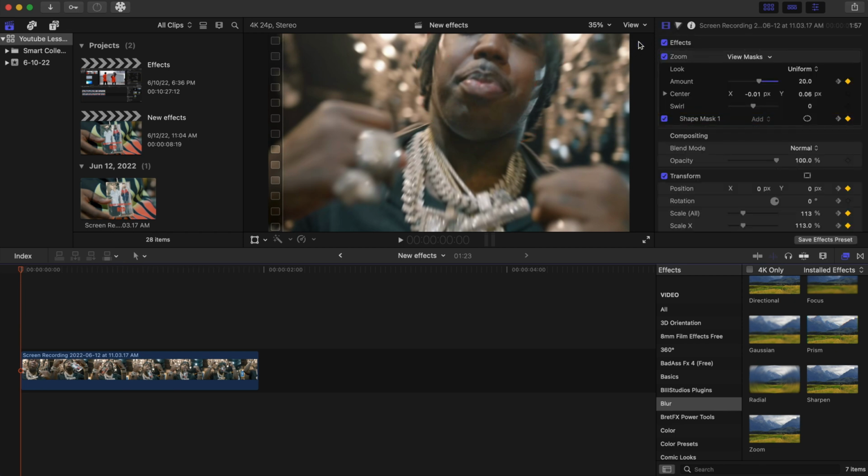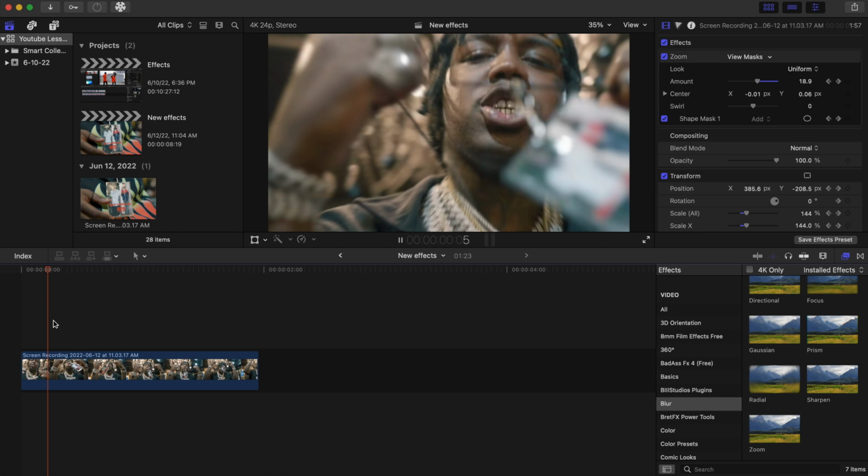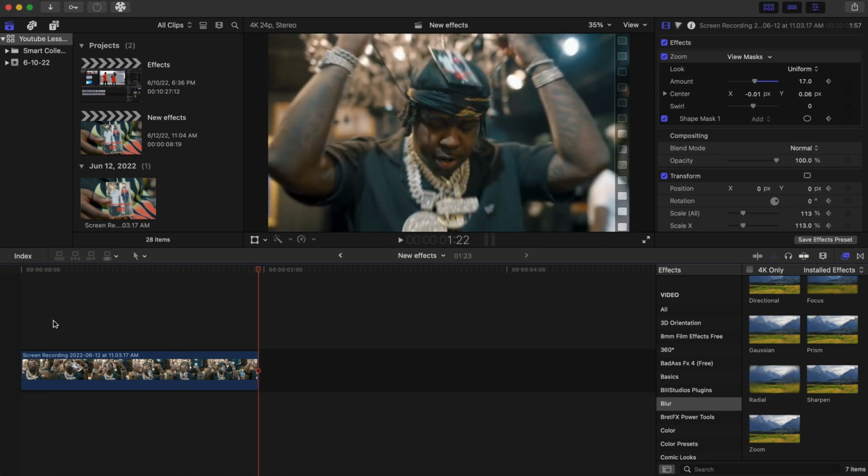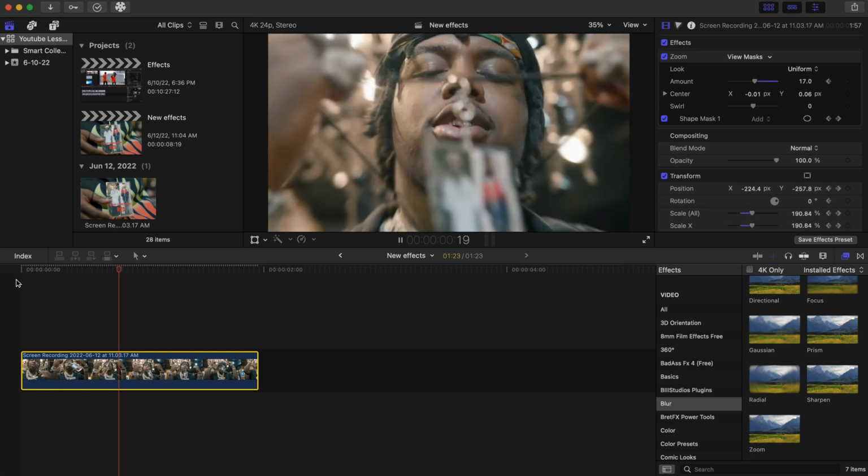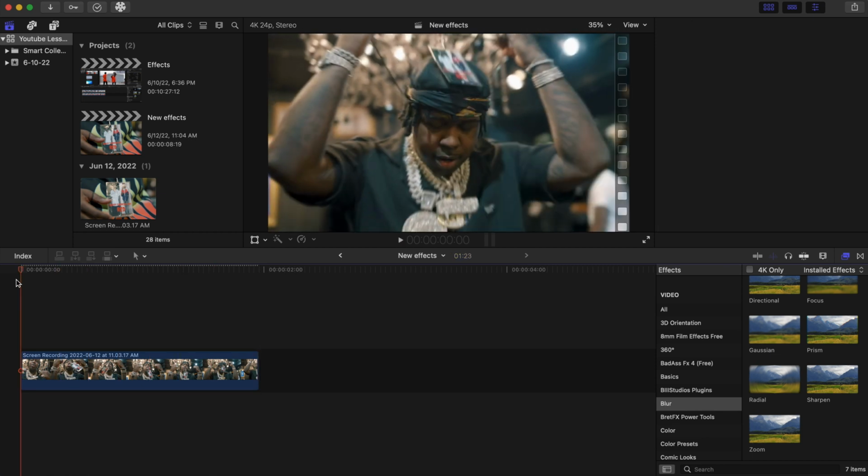It's done. Very, very cool effect. To make this effect more powerful, we can turn up the amount of zoom to make it look like there's a lot going on. So about 52. Now let's play it back. That looks really cool.